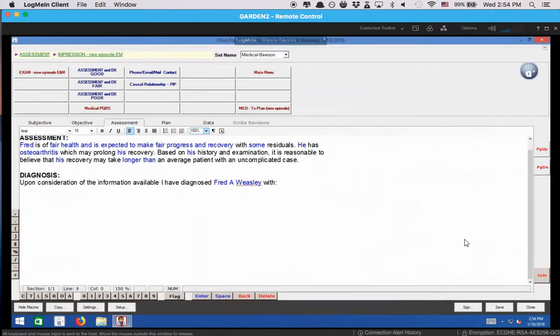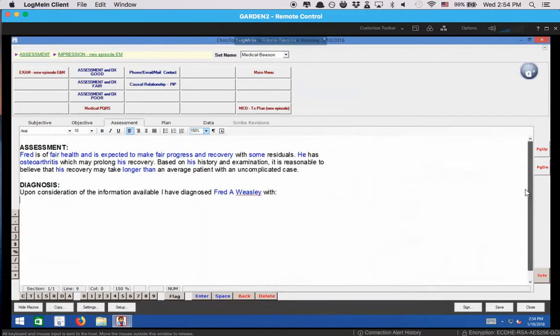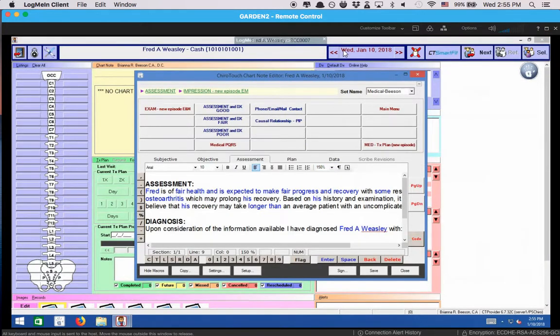And then it just gives you your assessment. If we had a diagnosis on the other page, it will put that in as well. So: fair health, fair progress recovery; based on his history and examinations, it's reasonable to believe his recovery will take longer than usual, because we chose fair. I'm just going to minimize the screen and show you the other screen really quick.